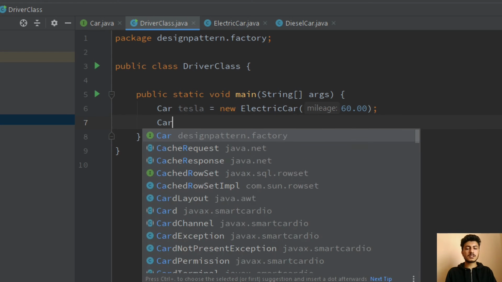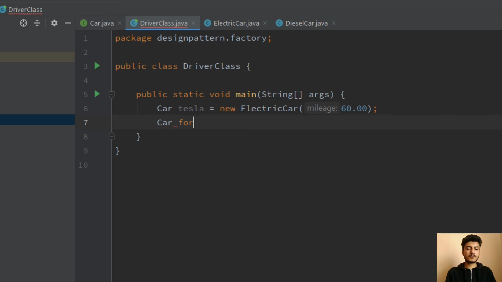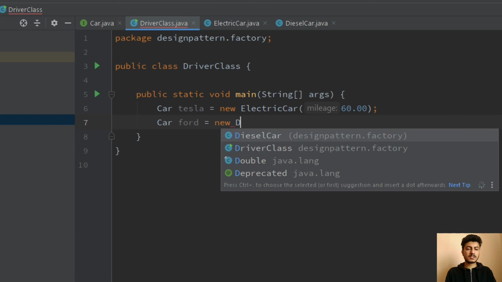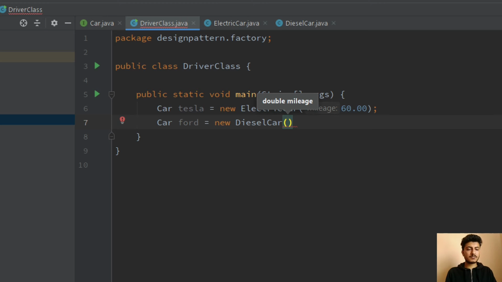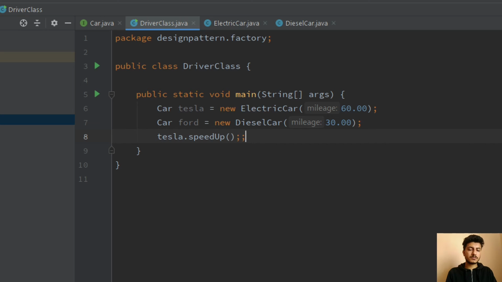And again, let's create another car and call it Ford. Now Ford is the diesel car. So let's write diesel car and give the mileage as 30.00. Now we have created two different objects of electric car and diesel car, and we are storing them in the reference of car interface. If we want to call speed up or speed down method of any of these objects, we can just write Tesla dot speed up, or Ford dot speed up. So we're actually calling the speed up method of electric car.